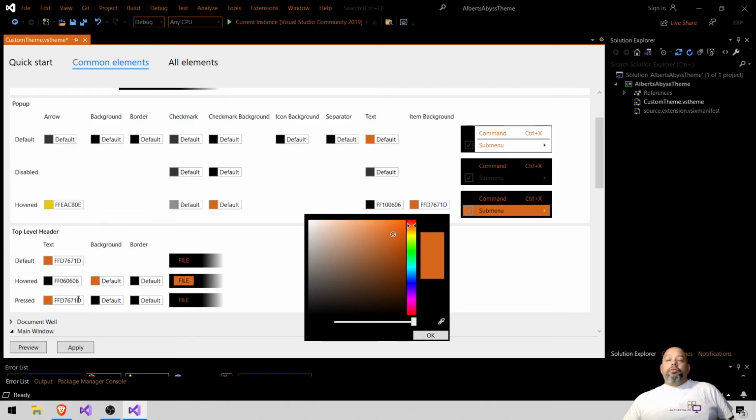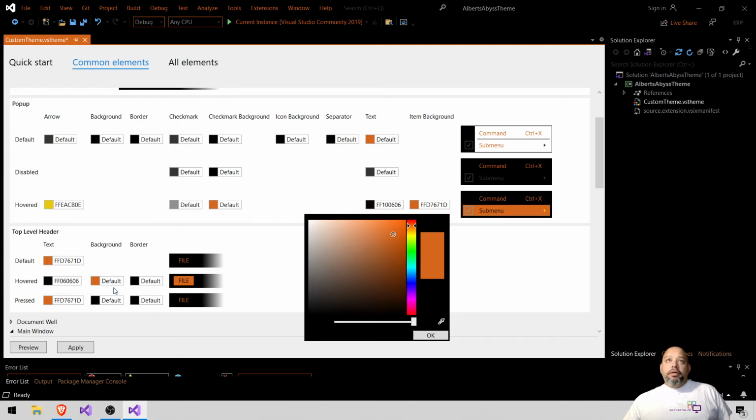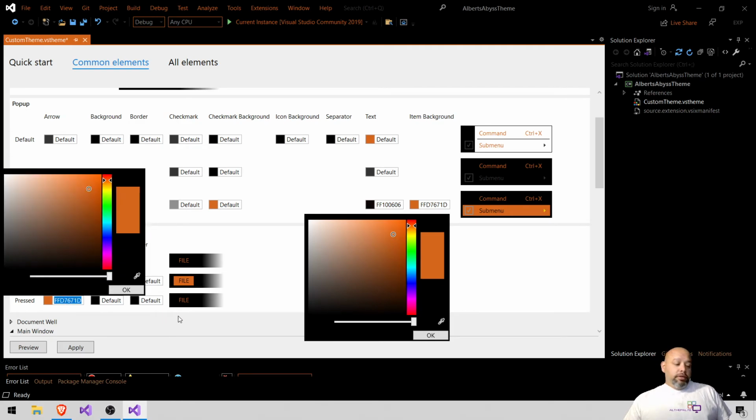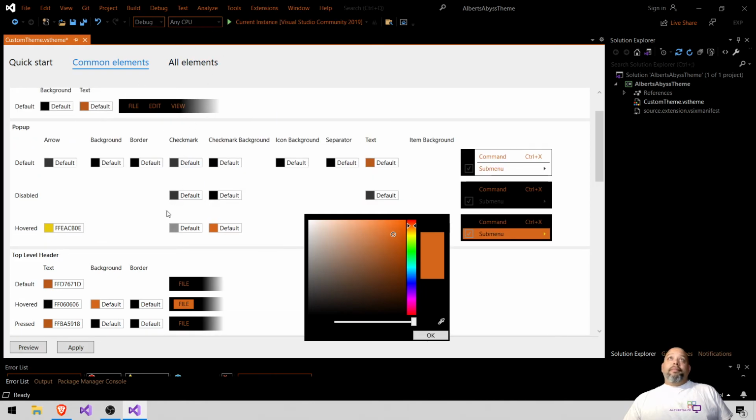Okay. So we want to change this when it's pressed to something different, right? So is it the same? Hold on. Yeah, it's the same number. So let's change that a little bit. We want a little bit darker. Let's see if it changes everything. Yeah, it changes them all. No, it doesn't. Okay, so it changes the default one up here. That's what it changes.